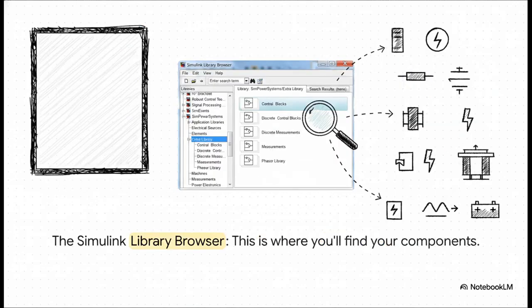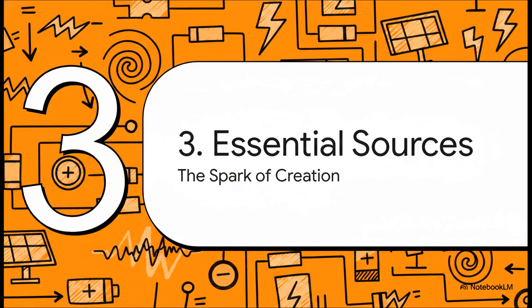Now, to fill up that canvas, we need our components. And we find them all right here in the Simulink library browser. So if the blank model is our canvas, this is our complete set of paints and brushes. And you can see SimPower Systems right there, ready to go. Let's grab our first set of components.